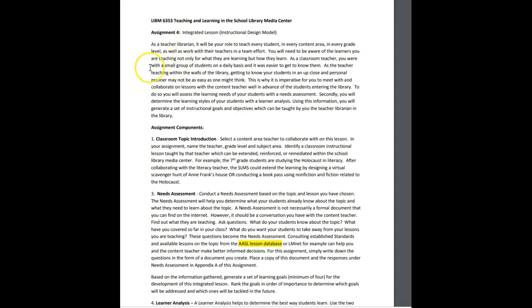So if I get started, as a teacher librarian, it's going to be your role to teach every student in every content area, every grade level, as well as work with those teachers in a team effort. So you'll need to be aware of the learners you are teaching, not only for what they are learning, but also how they learn. As a classroom teacher, you were with a relatively small group of students on a daily basis, and it was much easier to get to know them.